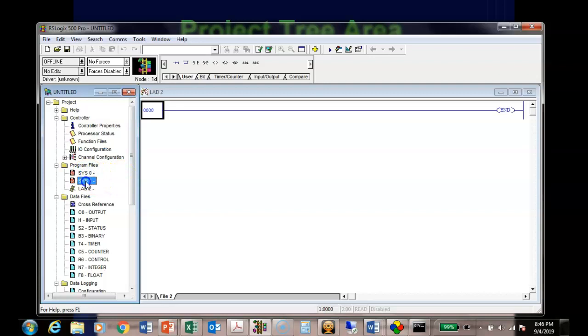This is the actual system programs, so this would be the firmware. We can't change these guys right here. We can't do anything with them. This is ladder 2. That's the one we're looking at right now. They call it ladder 2. Are we okay? These are our data files down here.